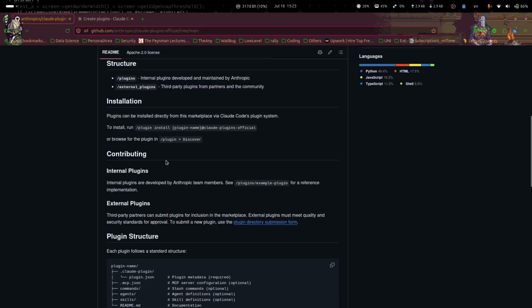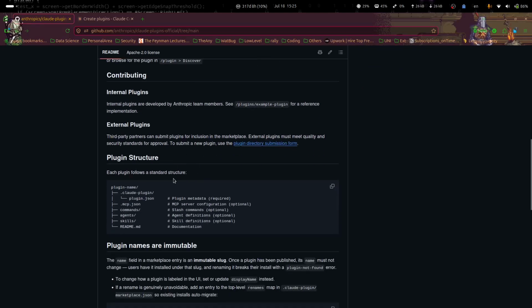Here we can also see the overall structure of a plugin. It will have a plugin.json, which is the metadata of that plugin. The official plugins have a plugin.json with metadata related to Anthropic itself, and the external ones also have a plugin.json, but that data is not related. You can see that they don't have any author named Anthropic.